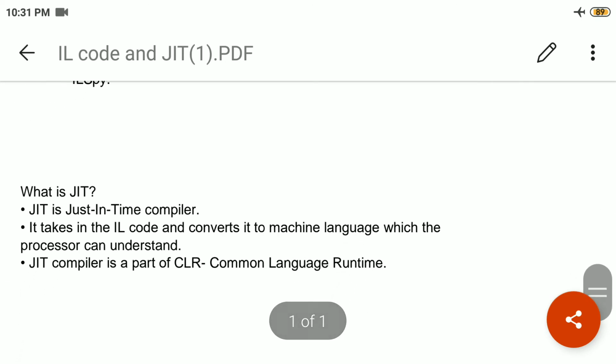What is JIT? JIT is the just-in-time compiler. It takes the IL code and converts it to machine language which the processor can understand. So the just-in-time compiler converts the intermediate language code to machine language, and this machine language code is then understood by the processor and then the application finally runs.